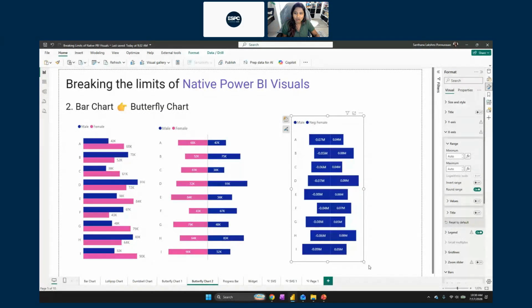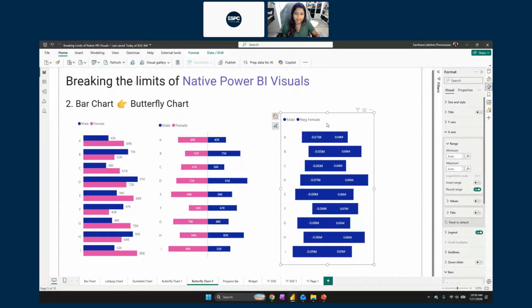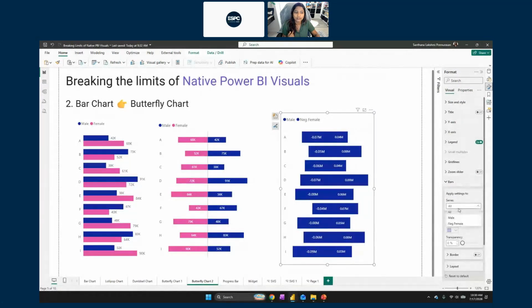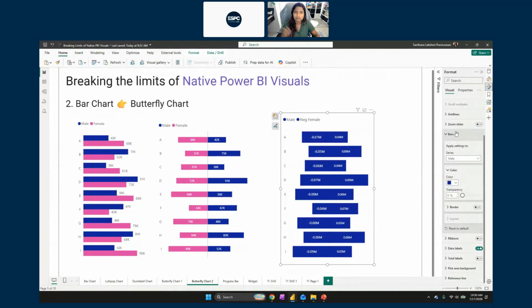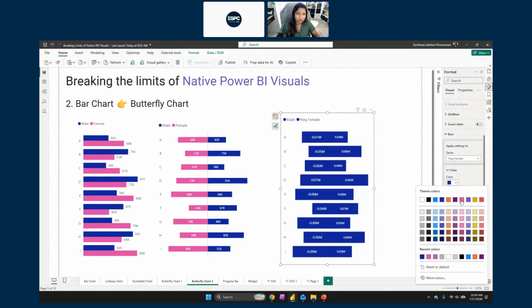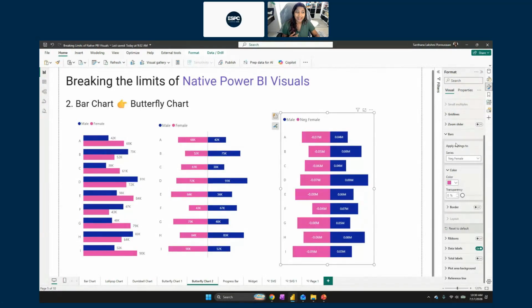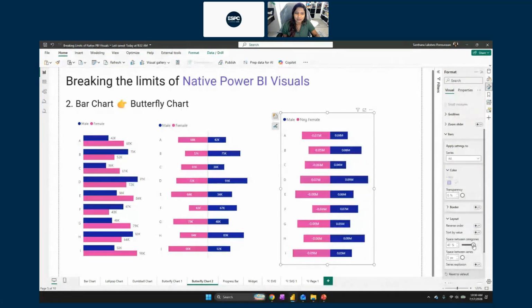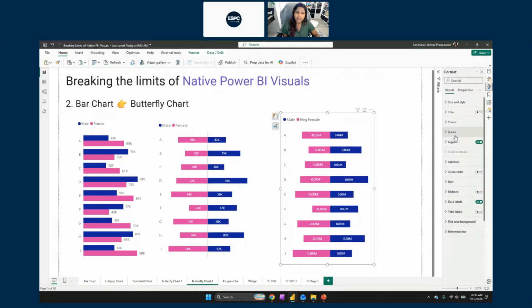Perfect. So now I got it on my other side. Next, I really need to differentiate both of them. So I'm going to go around and play with the colors of my bars. Simple, going to my bars, selecting my male, converting it to blue, selecting my female and converting into pink. Next, like I told you, I don't really like when the bars are too big. Going to go ahead, play around with spacing a little bit to make it a little cleaner.